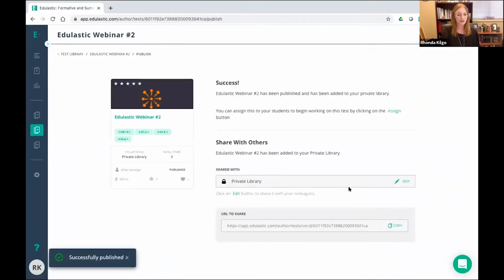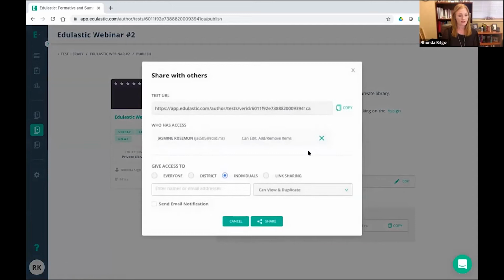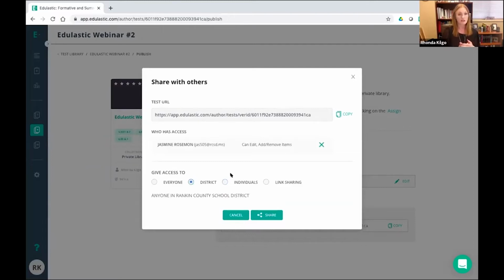Once you get to this point, you can actually change your item bank, or your collection rather. And so at this point, then you can share this with the district. So anyone in my district can now see all the items as well as the assessment itself. You can also share it to everyone, which would put it in the public item collection. You can share it with link sharing and then individuals.